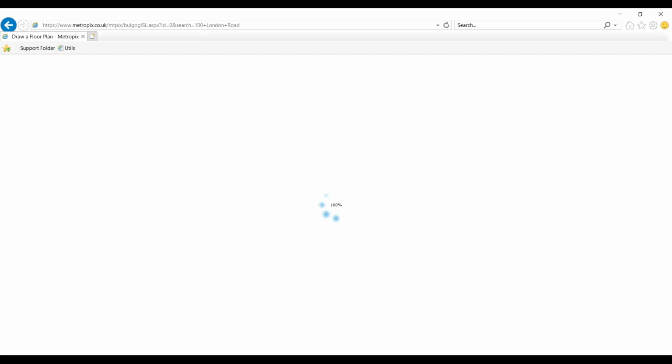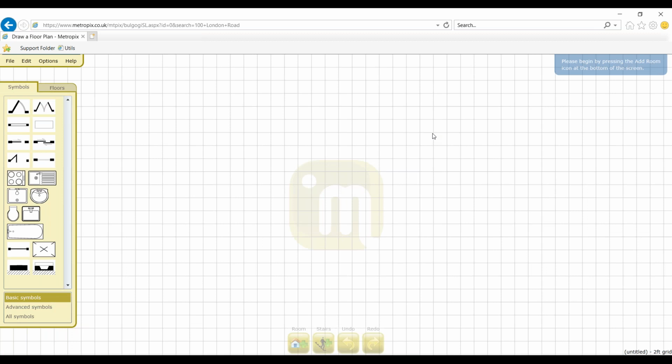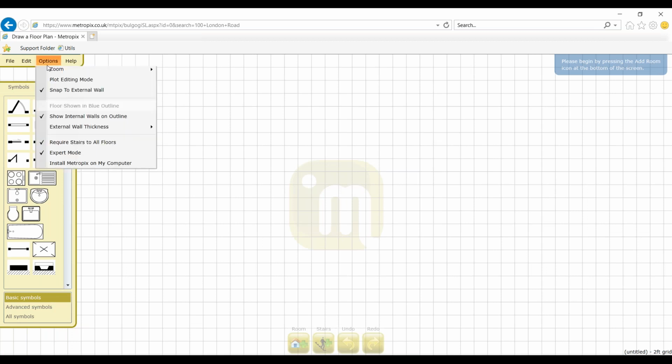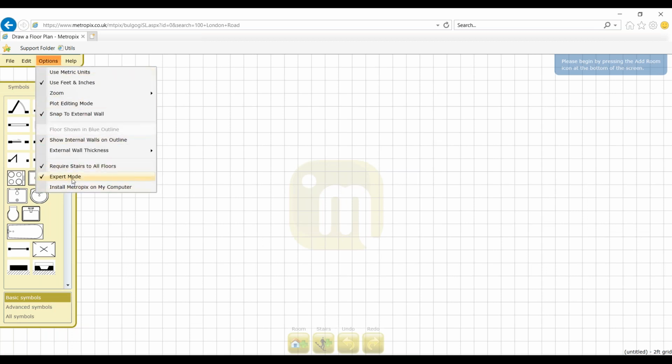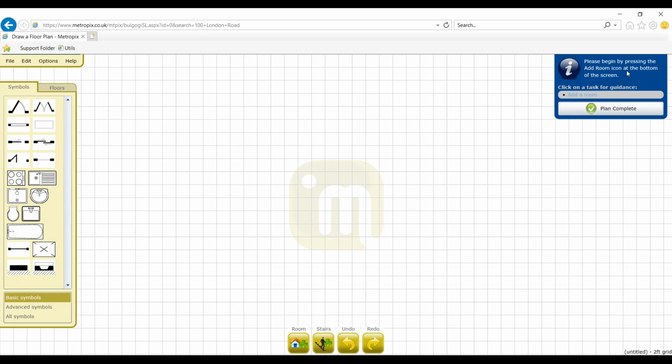Here we go. So this is the page that greets us. Let me just quickly change one thing. Just come out of expert mode. We've got a blue box that gives us hints and tips and guidance as we create the floor plan. And it's telling us to please begin by pressing the Add Room icon at the bottom of the screen. You can see we've got a room symbol down there. As you hover your mouse over it, it changes to Add Room. We've also got stairs, one that changes to Add Stairs, Undo and Redo.